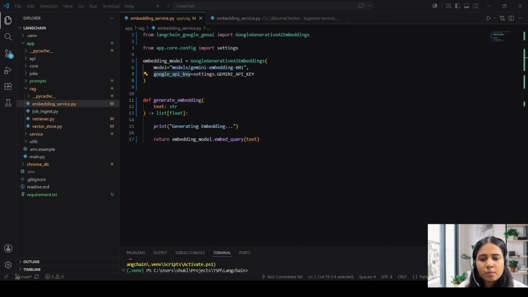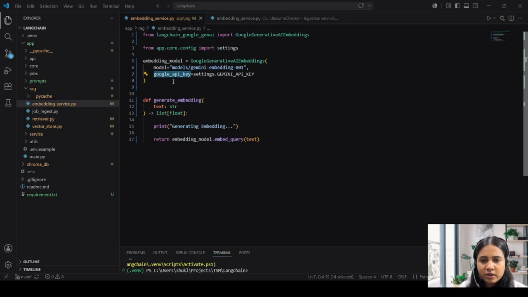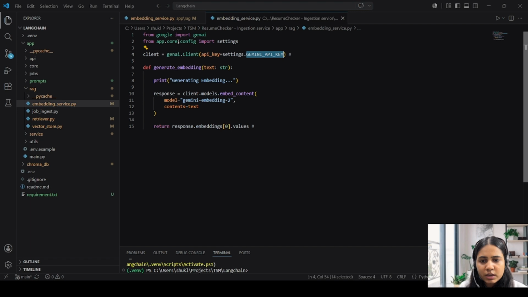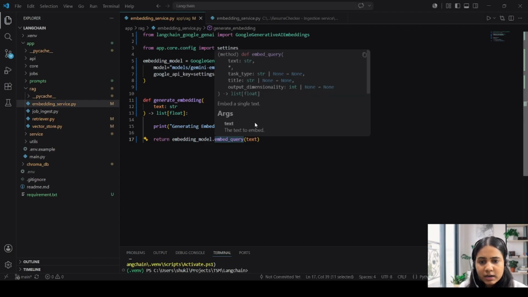So the previous one was calling the Gemini embedding API directly, right? If you see here, it is calling this directly, but now we are using the LangChain wrapper in place of directly calling the Google Gemini API. And this one was returning a response in the form of an object, and here it directly returns the response in the format of a vector. So these things are different over here.